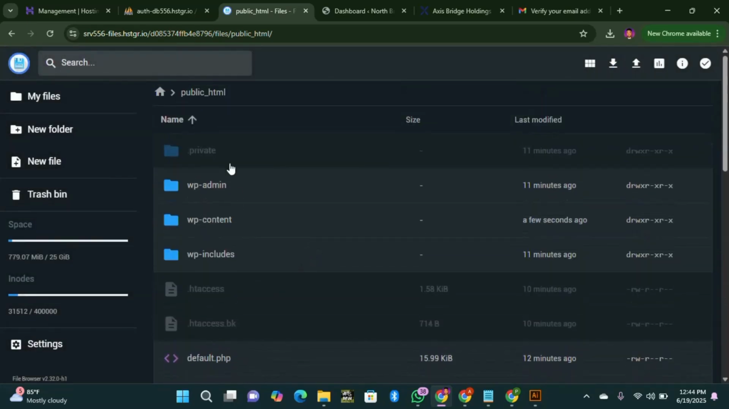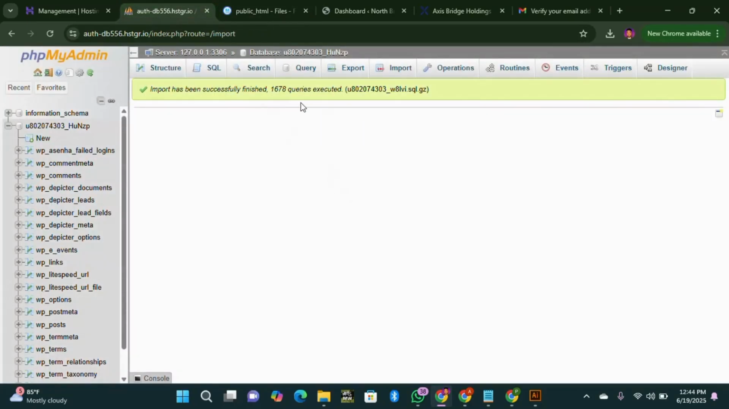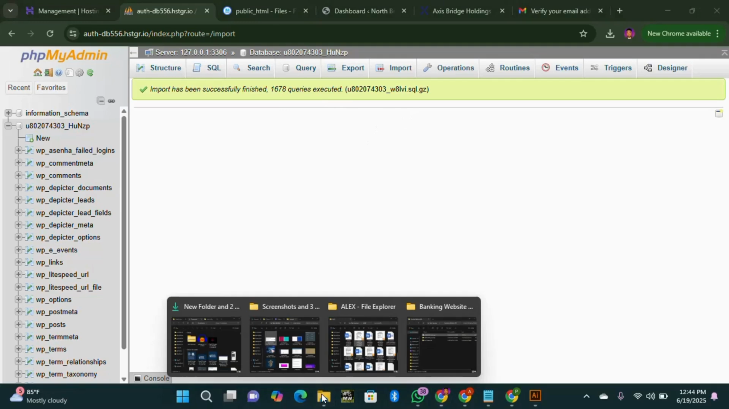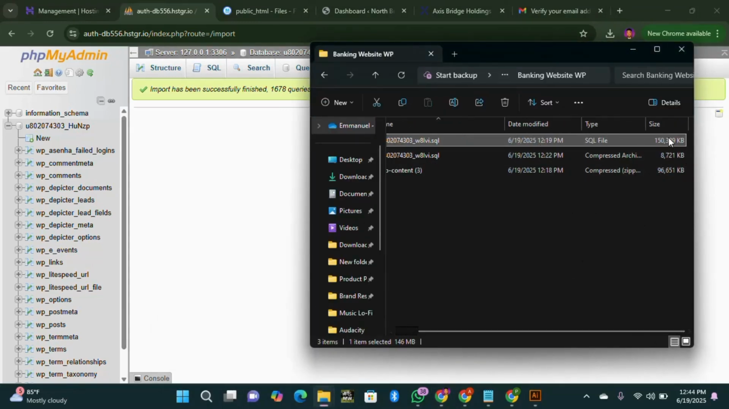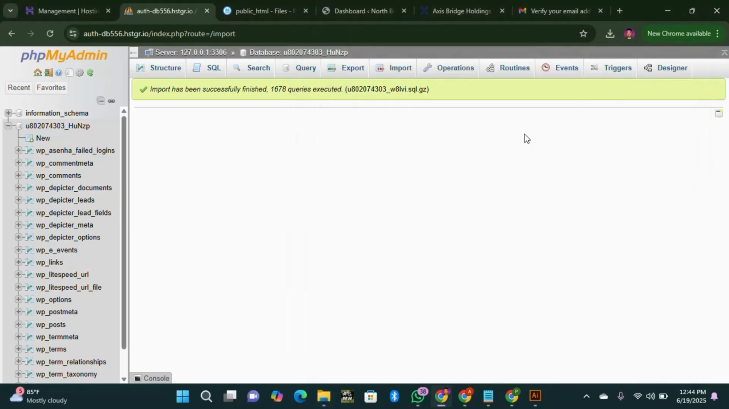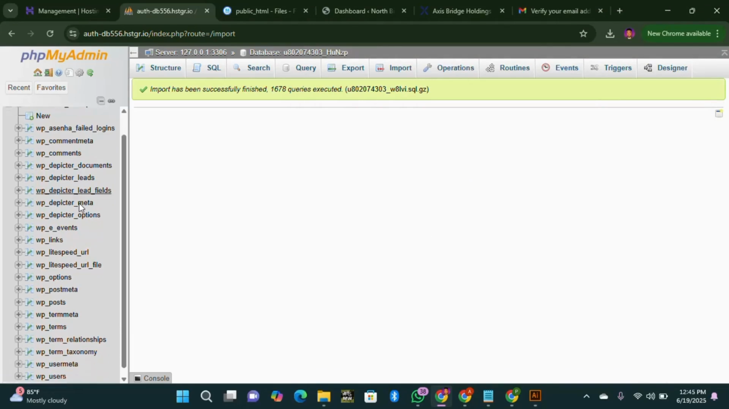So now everything is good. So this one too has been updated. Like I said, you can see we have about 1,678 queries executed. If it was to be this huge file right here, it will not finish in 1 hour's time, and by that time you have a timeout, server timeout.